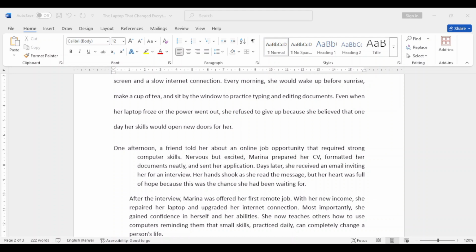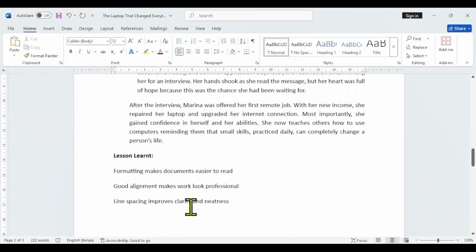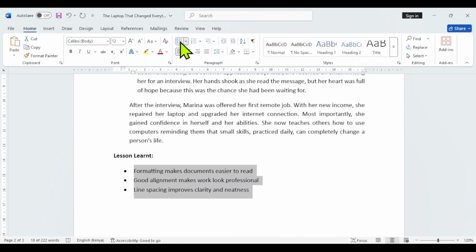Next, we're going to look at bullets and numbering. To create a list, you have to select your text. From our text, we have this section of lessons learned. We want to create a list. It is already there, but it is not numbered. So we want to select this one and then come to numbering, bullets. When you press here, you immediately put the bullets.